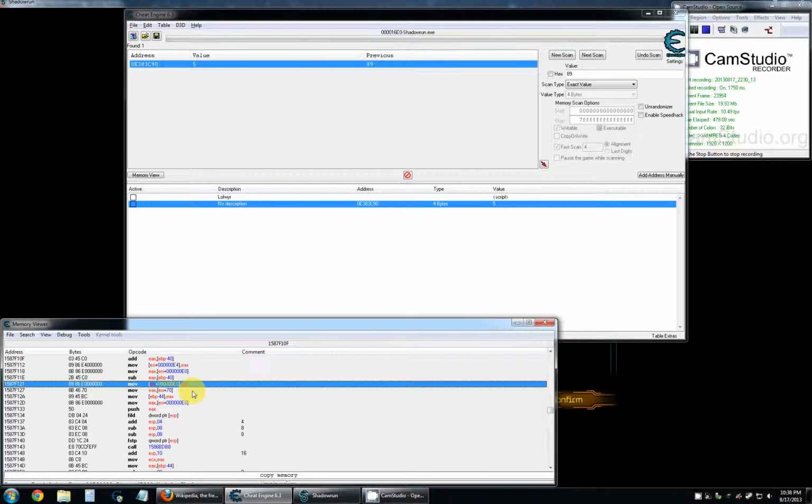How do we use AOB scan to our advantage? The way that it is generally done, there's a couple different ways, but the basic way is that you scan for the bytes as listed in the memory viewer for the instruction that you are interested in over here on the left.